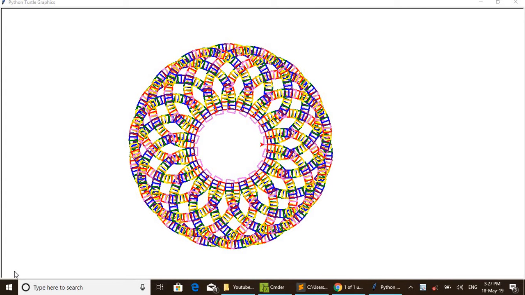See this wonderful design. Actually, the code behind it is very easy. First, I am showing you how this design is drawing. Then, during the execution of that code, I will explain the code in detail. Okay.